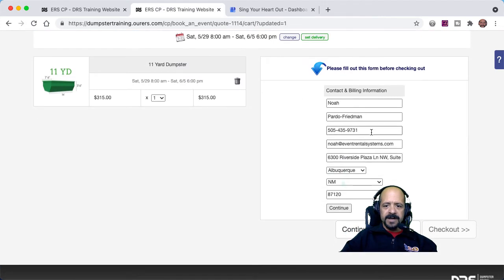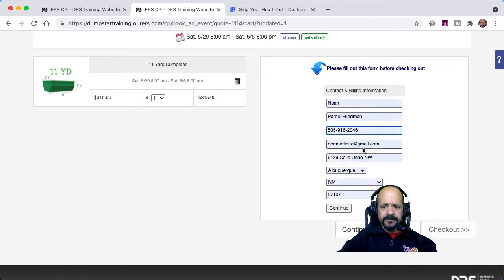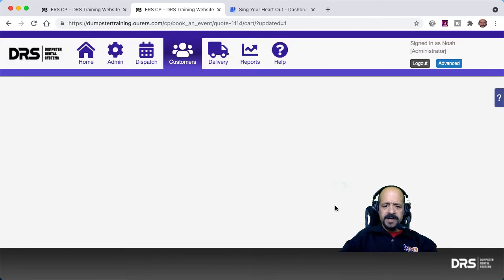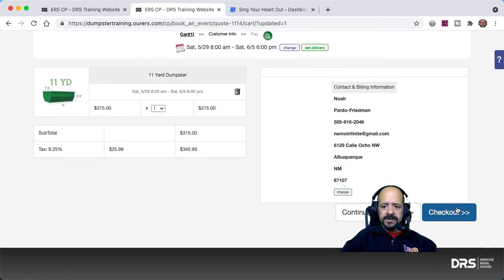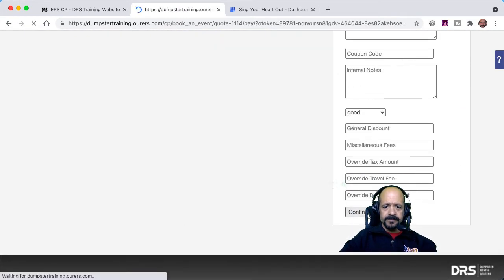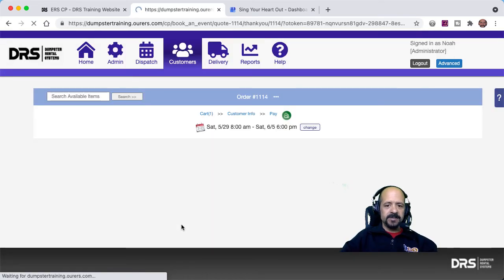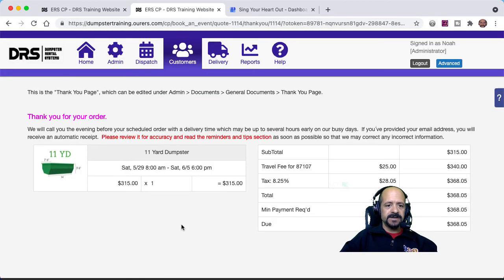And I'm going to update the phone number in here to be my cell phone number. And I'm going to click on continue and check out. Going to submit without payment so that when I am done with all of this, I can cancel this order and not worry about having to reverse the payments so that my accounting doesn't get all screwed up. So going to submit without payment and without receipt. And I remember the order number was 1114.